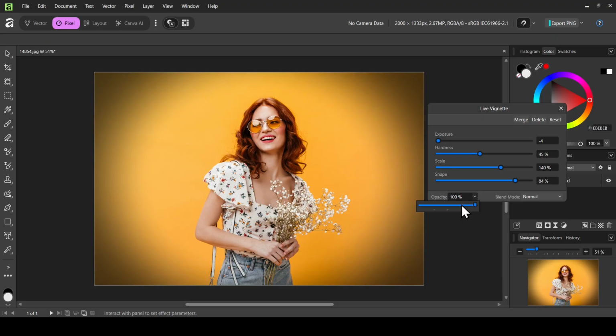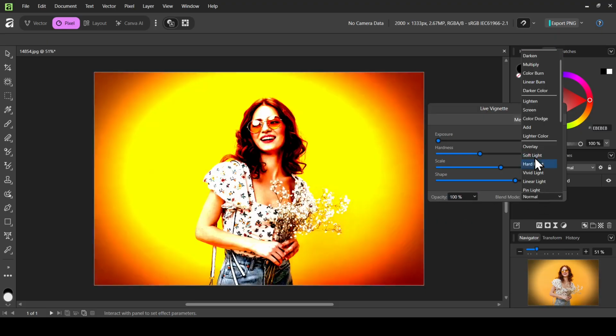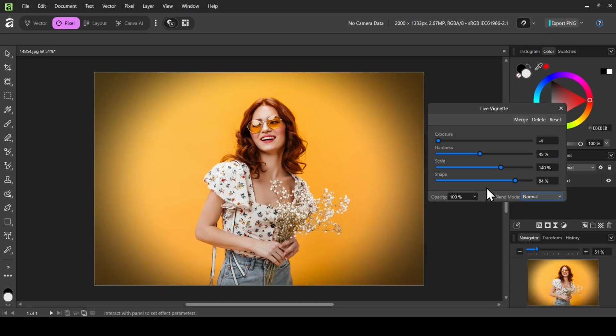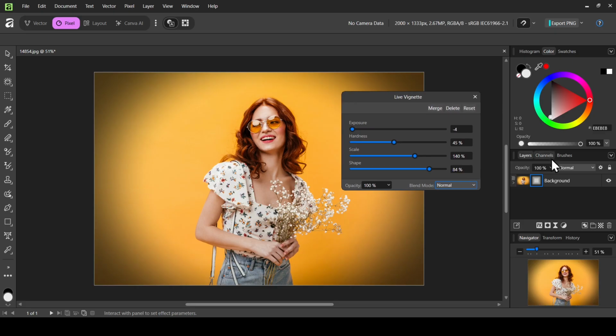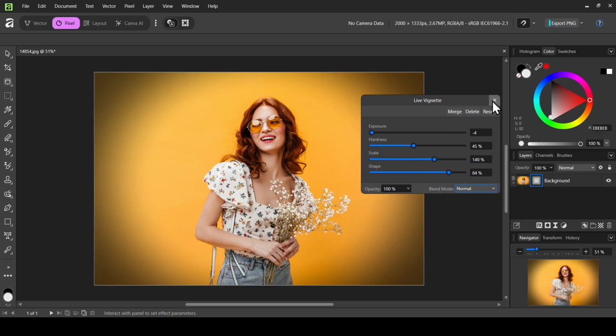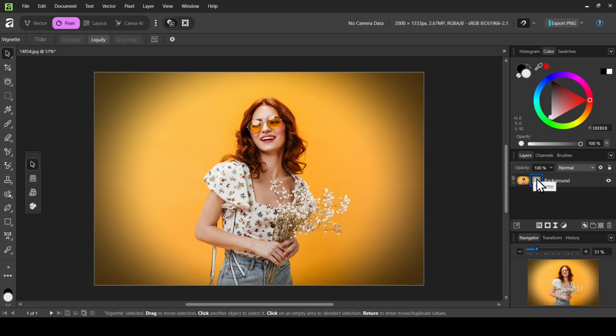So I can also, for example, decrease the opacity here, or even change the blend mode. So I'm going to leave it here. And for example, you can also merge it with the layer, delete it or reset. I'm just going to click on the X here to exit. So this is the live filter vignette.